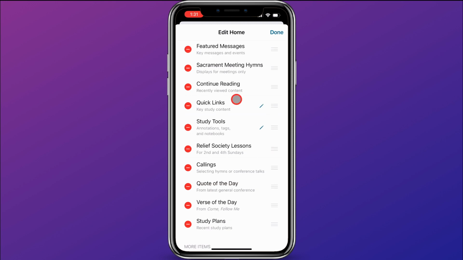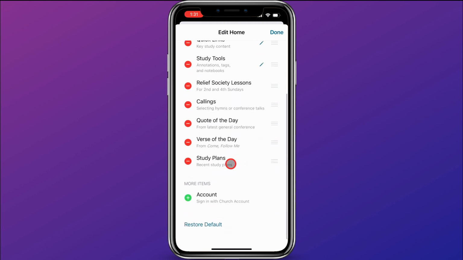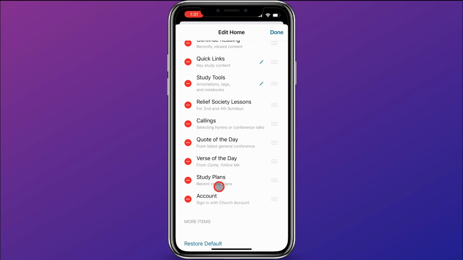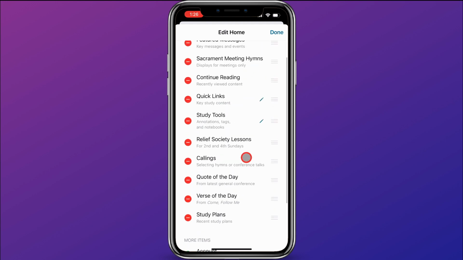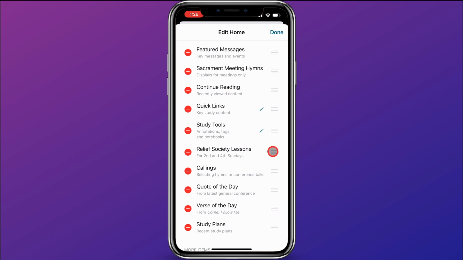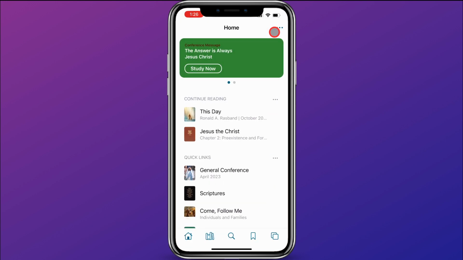If you don't see them there, you can scroll down to the bottom and they should show up in the More Items section. And you can click on the plus button next to them and it will add them to the Included Items area. So once you know those are in here and you can click and drag them where you want, then you can come up here and click Done.